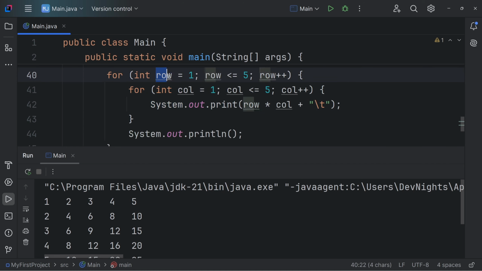Here we multiply our row variable, which is still 1 because we haven't gone back to line 40 for the second time. We are still looping between lines 41 and 43. The row variable is still 1, but col was just increased by 1. It's now 2. So 1 times 2 gives us 2. We print 2 and add another tab. And this happens 5 times, until the col variable becomes equal to 5.